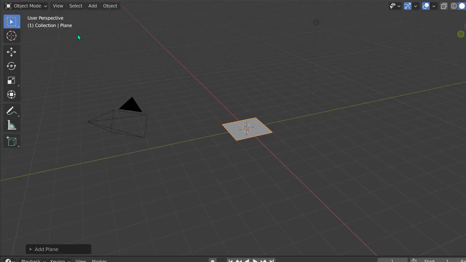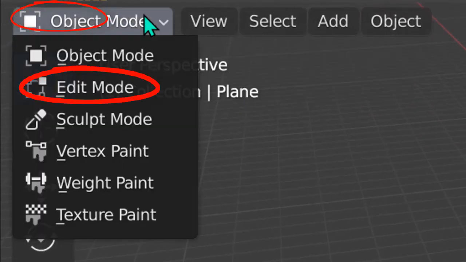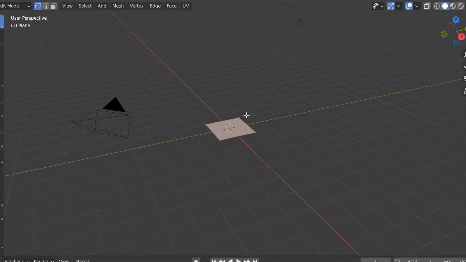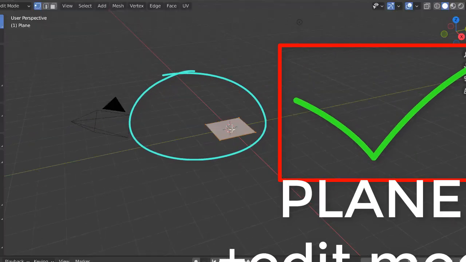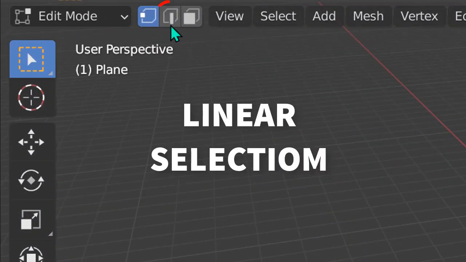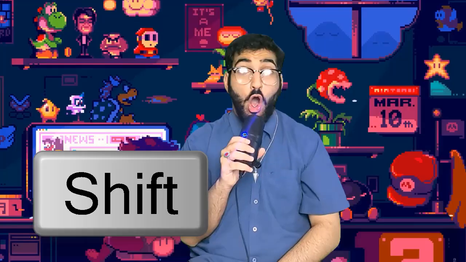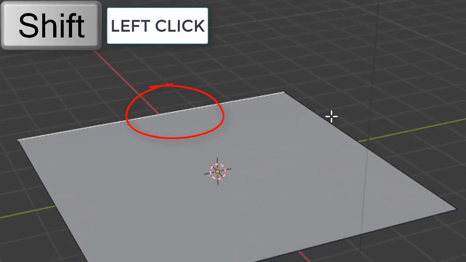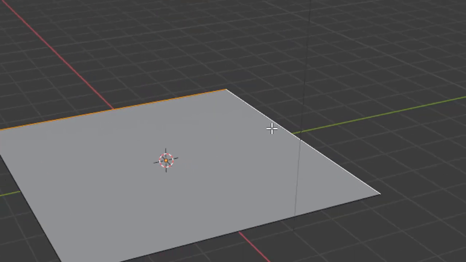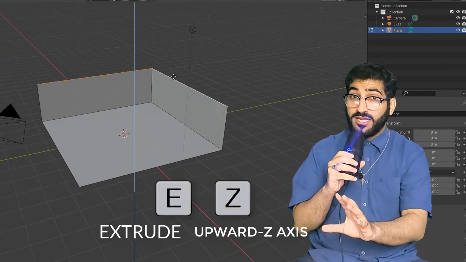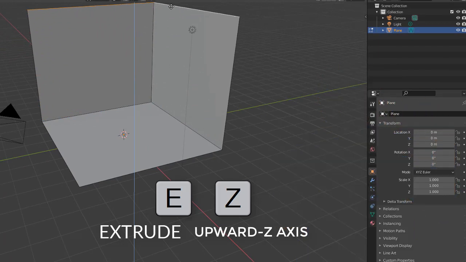Change the vertices selection to a linear selection. Click two of the lines that take up one of the corners, holding Shift and right-click to each of the lines. Now press E and Z to extrude for a wall.